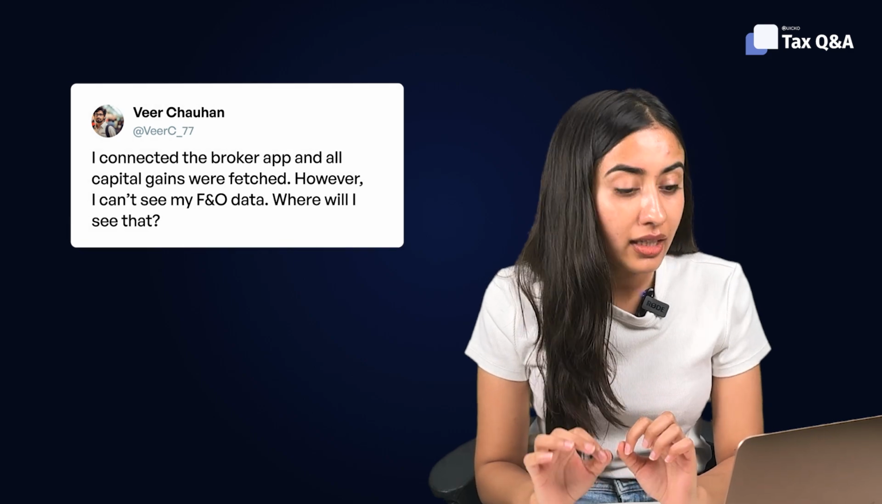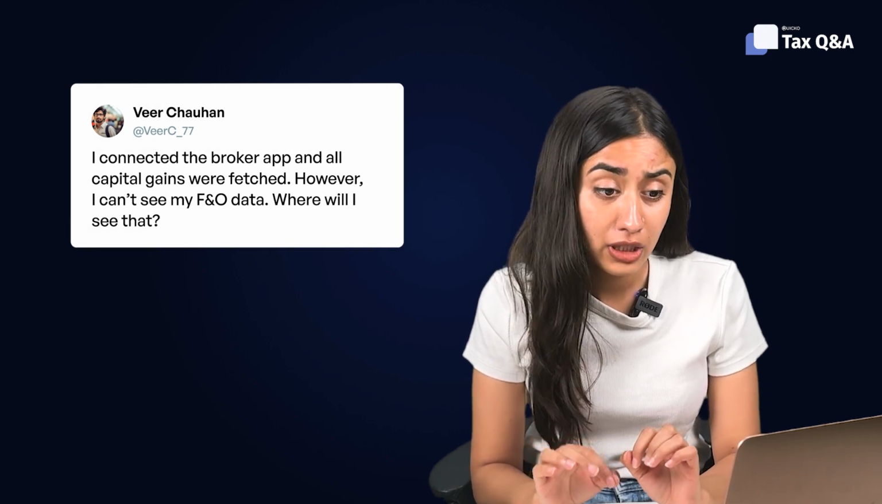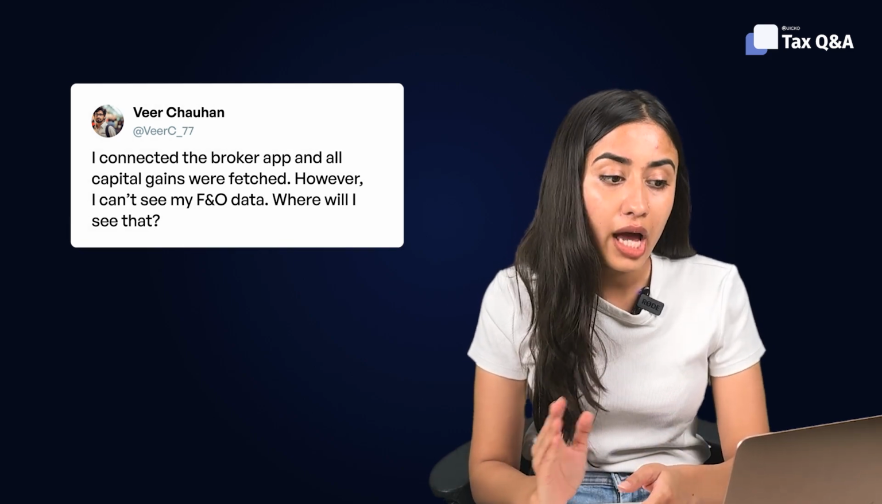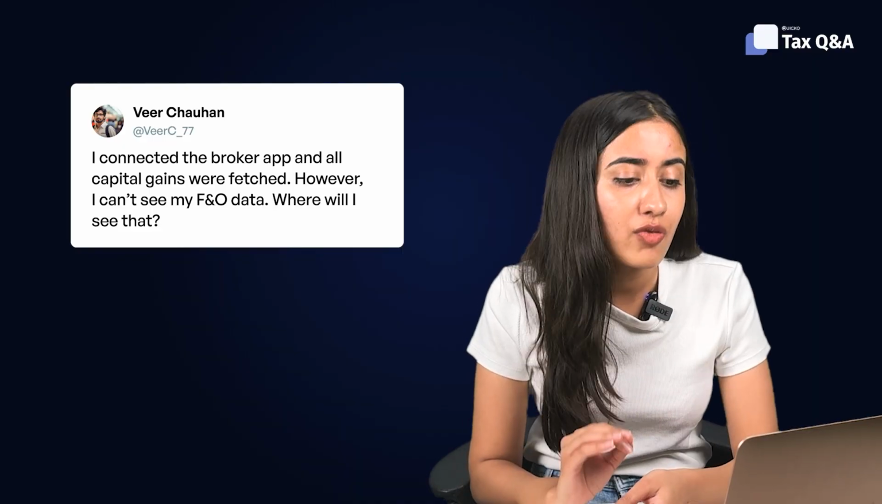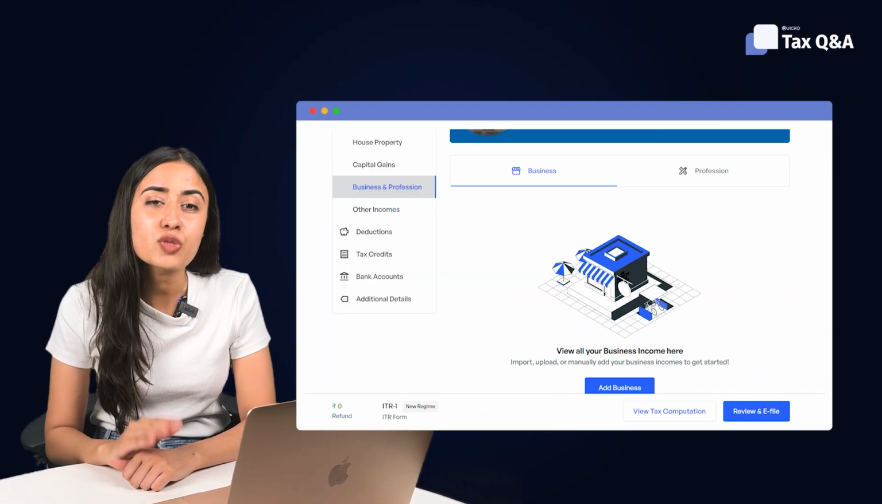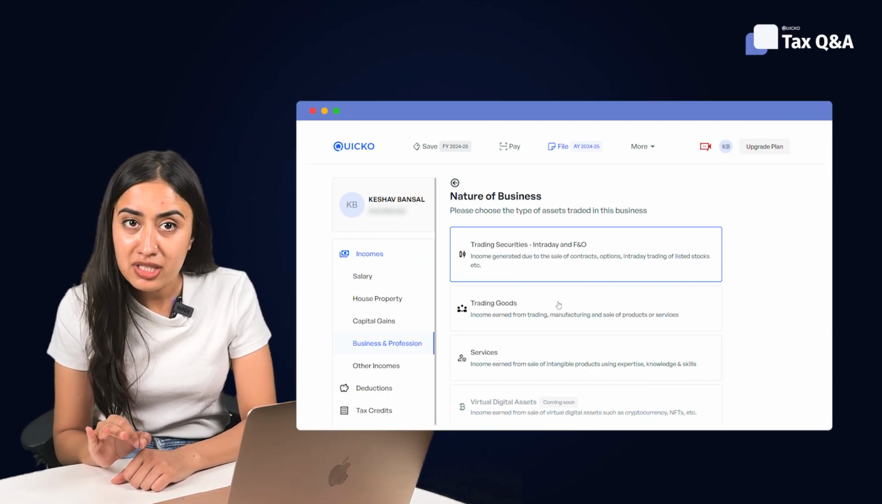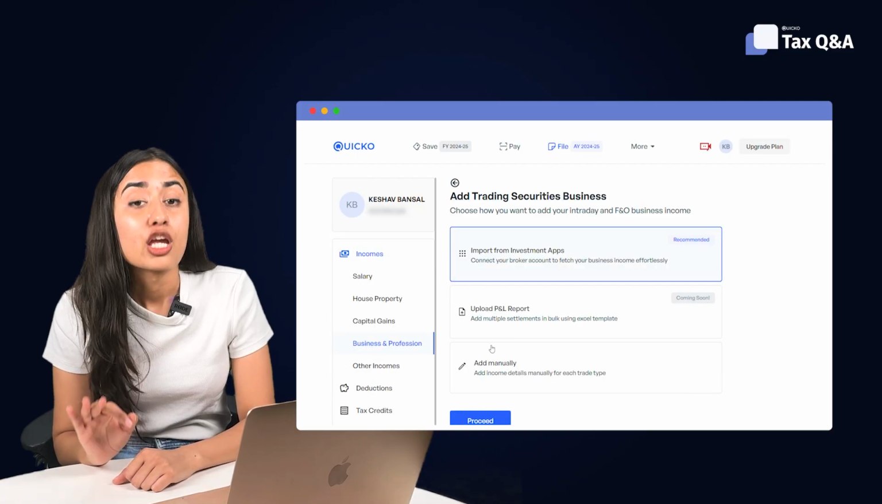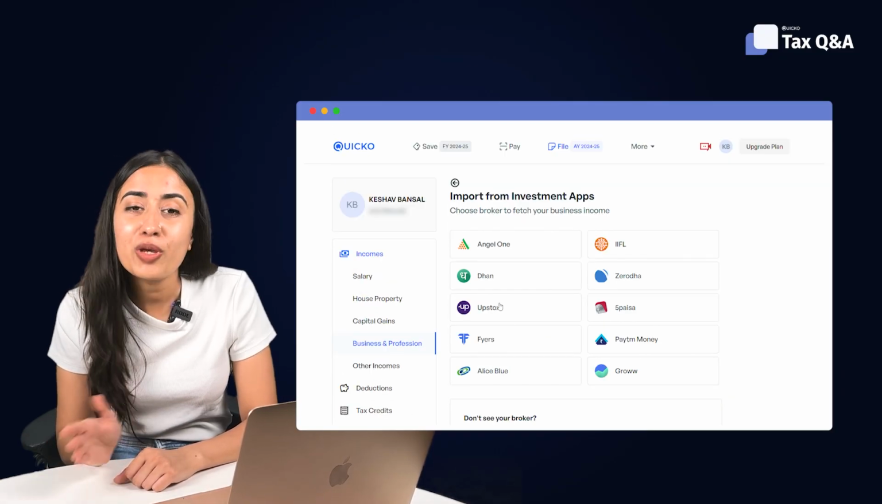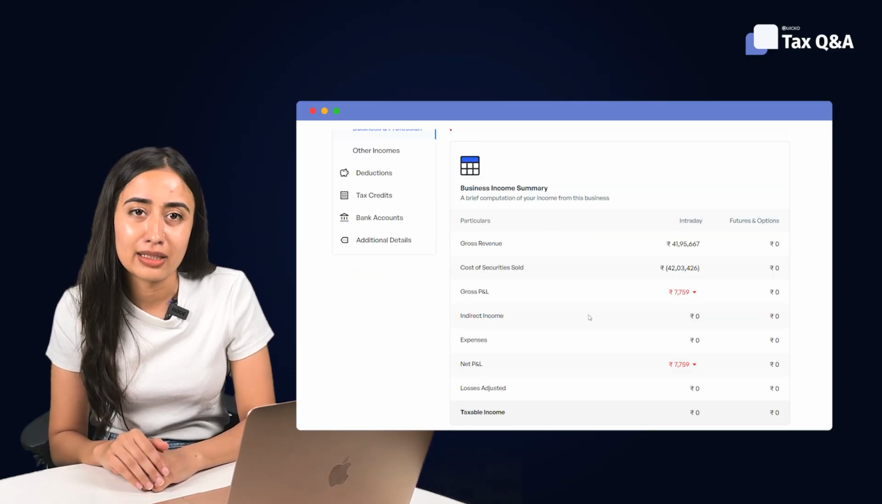V says, I connected the broker app and all capital gains were fetched. However, I can't see my F&O data. Where will I see that? Both F&O and intraday trading are considered business income. Hence, to add this data, you'll have to go to Business Profession. Click on Add Business, Trading Securities. If your broker is listed here, you'll be able to import everything with a single click.